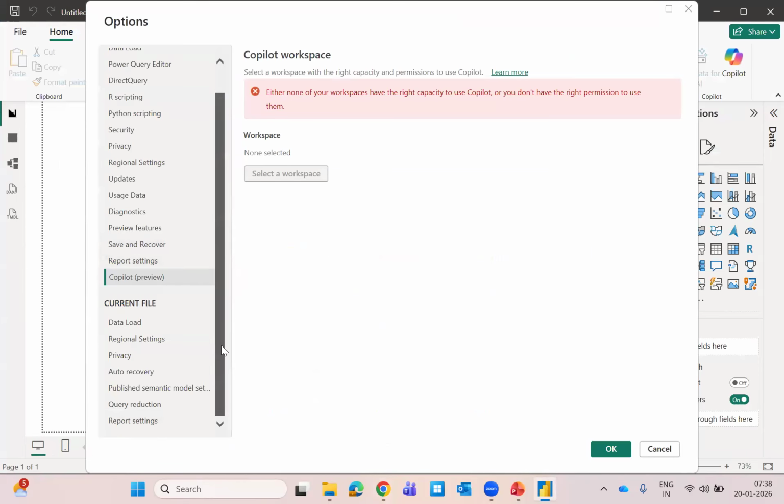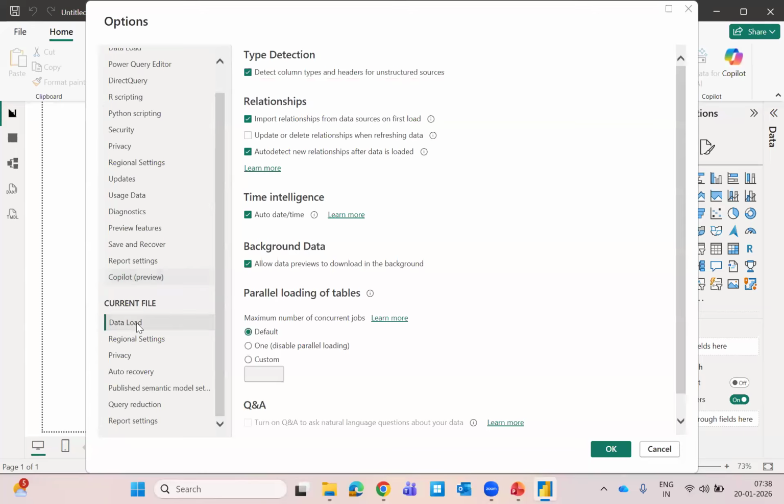So that's on the global, and this is kind of a subset of the same, but you will have a limited set of things. Okay, so this is one of the important options in the data load, right? In the current file, you see this auto detect new relationship option. What it does is, let's say you have two tables. One is a customer table, another is a customer location table. In both tables we have the location ID. Based on the column name itself, it will automatically create the relationship, if you enable this option.